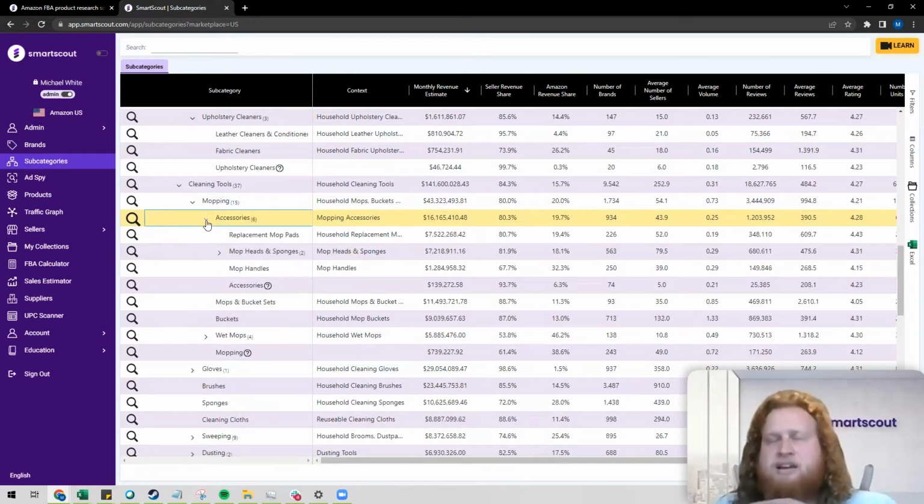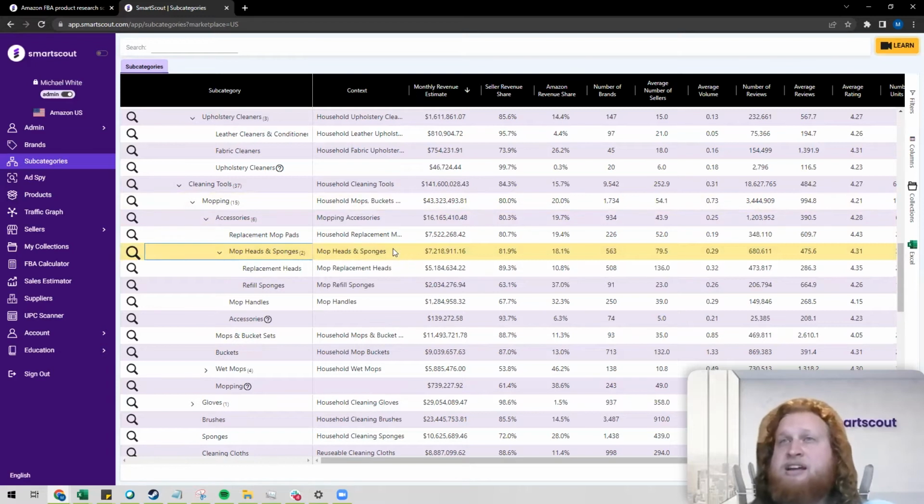The idea is, instead of finding an idea and then attaching a couple of keywords together to find an opportunity, what we're doing here is analyzing markets. So now I know that mop heads and sponges does $7 million. And if I want to compete in this area, I now know what I need to do to make that happen.